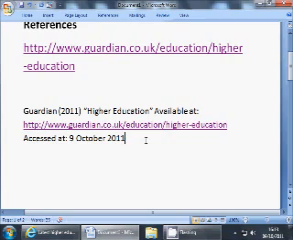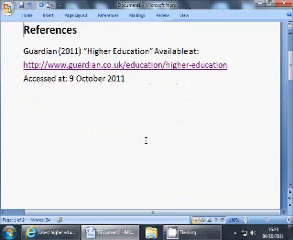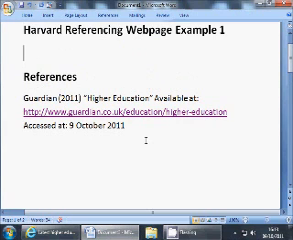Now that's vital because the page can change in the meantime, or the page can disappear, and there are actually people that save web pages and archive the internet.